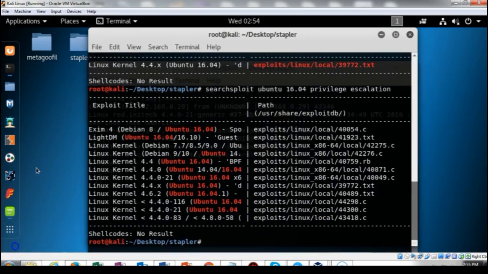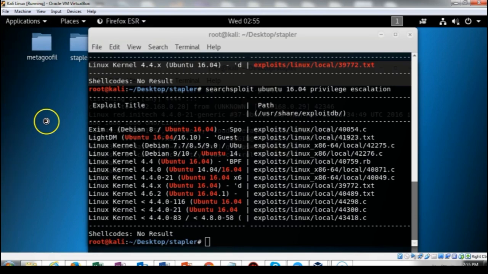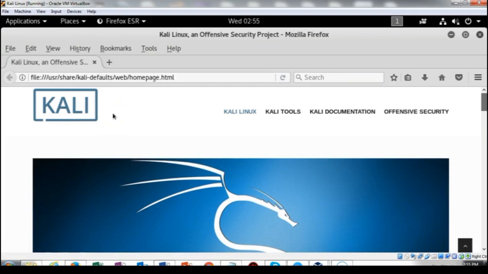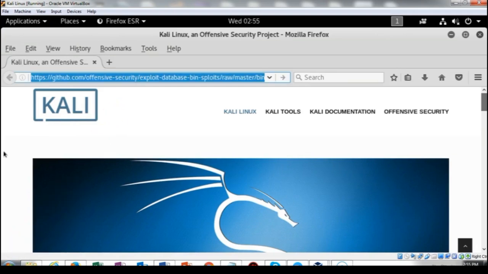39772.txt. I recommend going out to the internet and getting the latest version of this exploit. These get updated all the time. So just open up your browser. Now you can go to the GitHub site and go to their exploit database. Inside the database they have a search engine, and you can just type in what exploit you want to find. Here's the download path, and this is also available inside of the lab file.